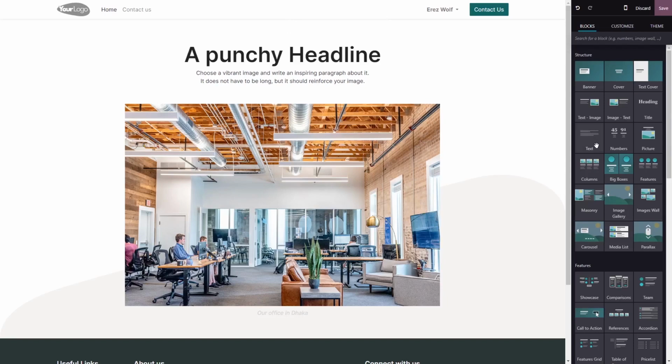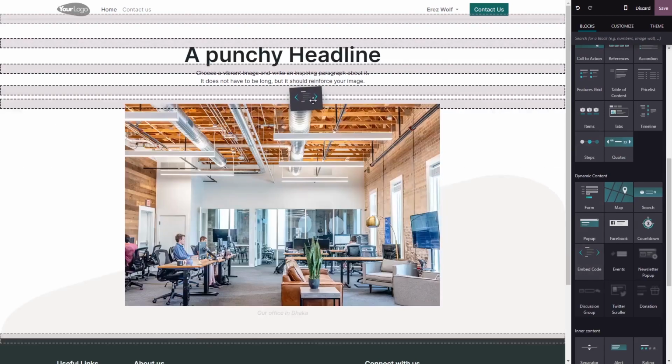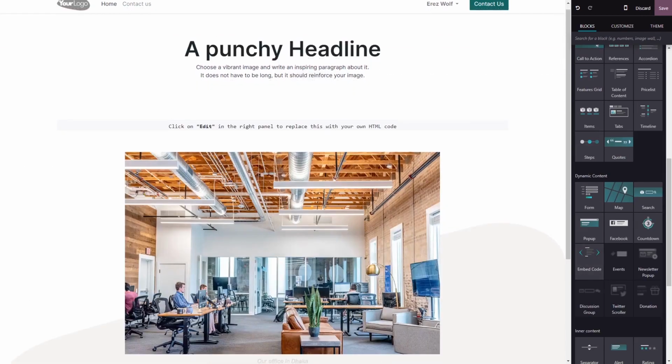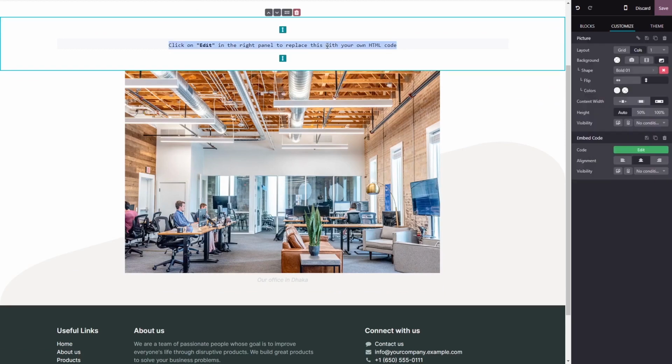In the Odoo editor, on the right menu, select the Embed Code block. Drag and place it in your page. Now, click on the block you've added to your page. And in the block options, in the right panel, click on the Edit Code button.